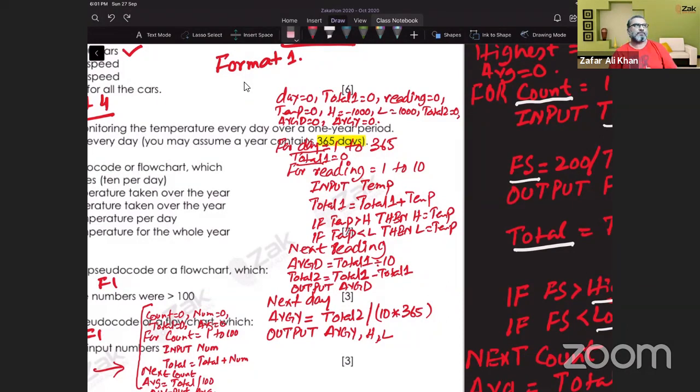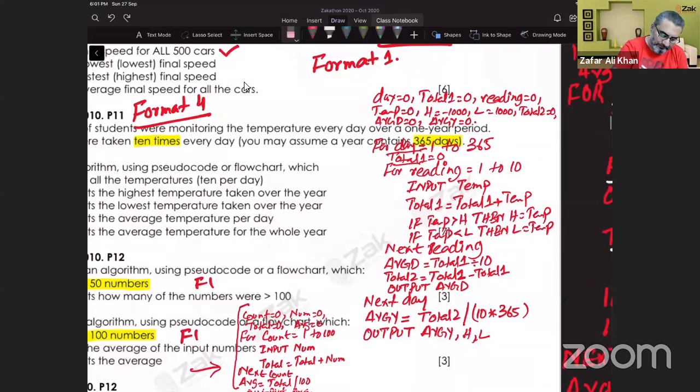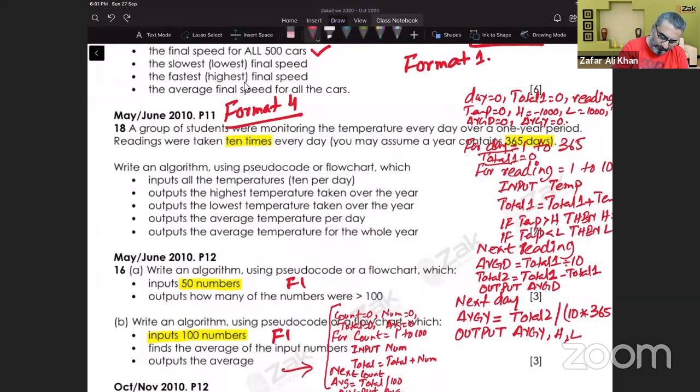Now there are two totals. They say they want the average per day, and they want the average of the whole year. Per day, we take in total 1. So total 1 is equal to total 1 plus the temperature that is just entered. And then how do we calculate the total for the whole year? We take total 2. Total 2 is equal to whatever the previous value of total 2 was plus total 1.